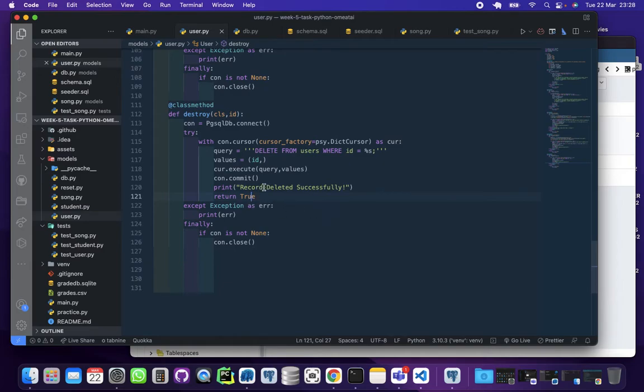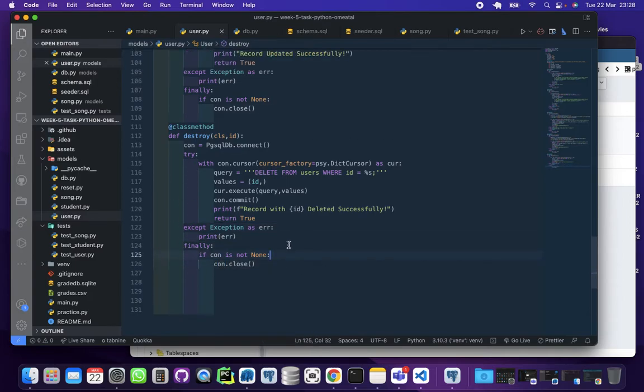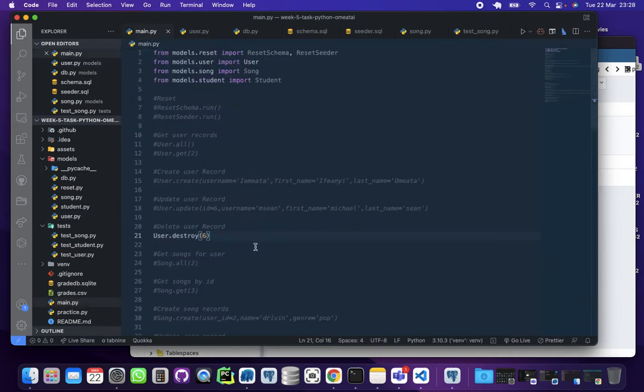So we can still change this a bit so that it will show the ID that was deleted. So we can say record with, and we need to put that in here, ID, which we're getting from this, deleted successfully. So return true, we catch any errors, and close the connection. So that's all. So let's go back and run this and see if that works.